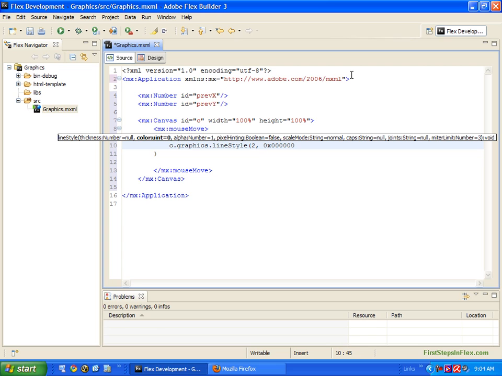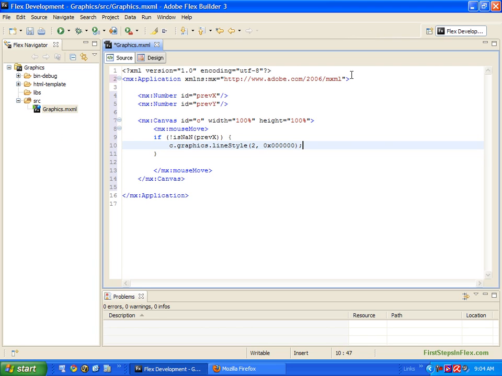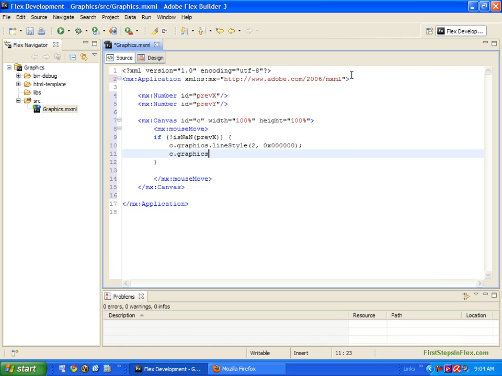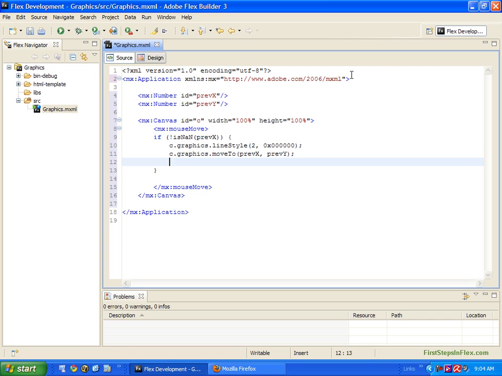We can set other properties on this as well, but we'll just leave those at the defaults. And then let's call graphics.moveTo. So we're going to move the cursor, or move where we're going to begin drawing from. The pencil or the pen or whatever. Exactly. We're going to move that to prevX, prevY. So that becomes the starting position of this little line segment that we're drawing.